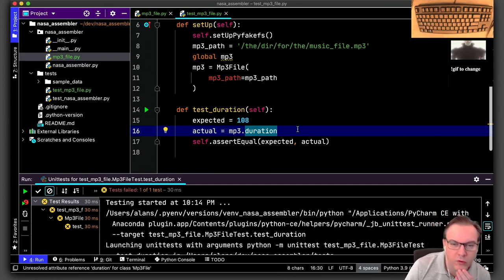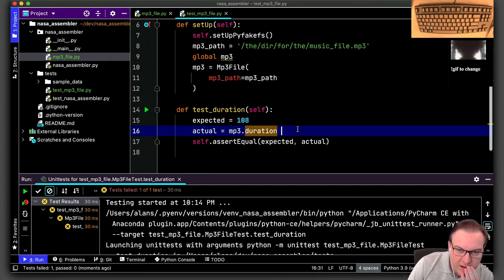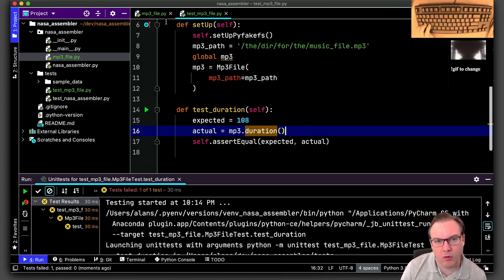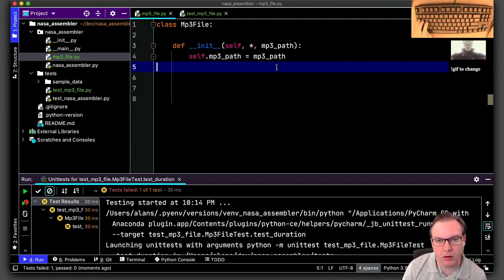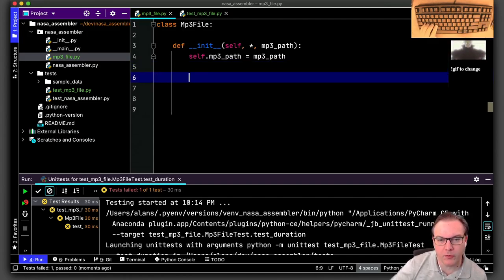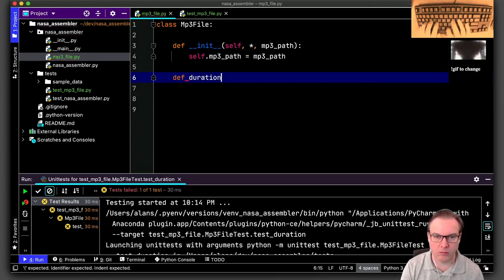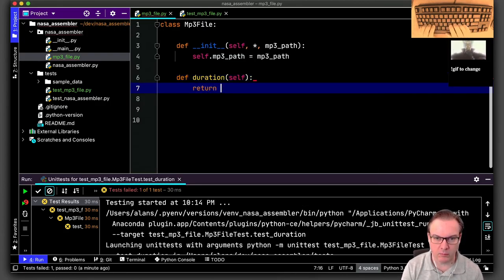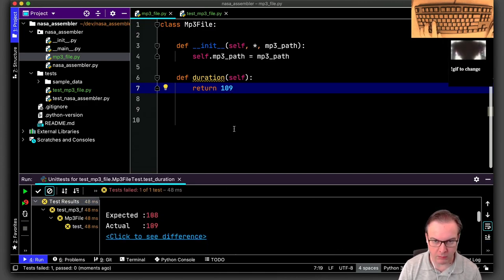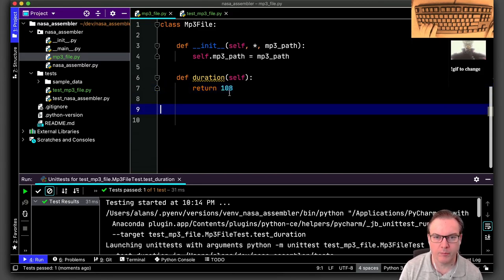So I guess we should call that as a method and then have it return itself or return the value, I think is the better way to do that. Well, there's also the way that you can set it if it's not been there or whatever, but this will be fine. Duration self, return 108. Whoops. We'll do 109 just to make sure that's working. Yeah. And then 108 should go green. Okay. So there's a duration.